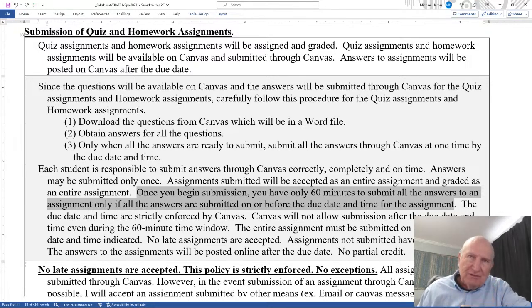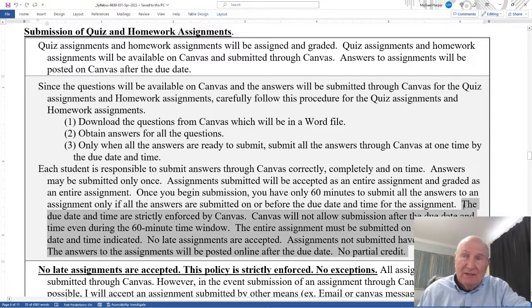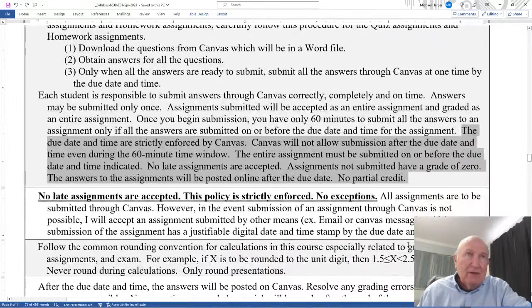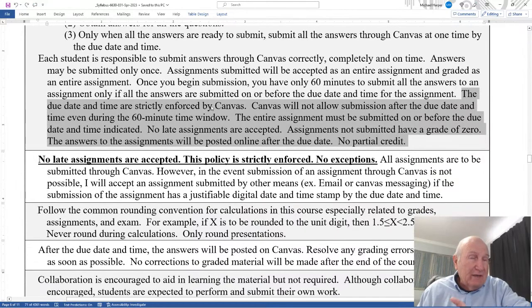Again, every semester I have students that have that problem. That's why I'm emphasizing it. So hopefully we can not have that problem. The due date and time are strictly enforced by Canvas. Canvas will not allow submission after the due date and time, even during the 60-minute time window. The entire assignment must be submitted on or before the due date and time. No late assignments are accepted.